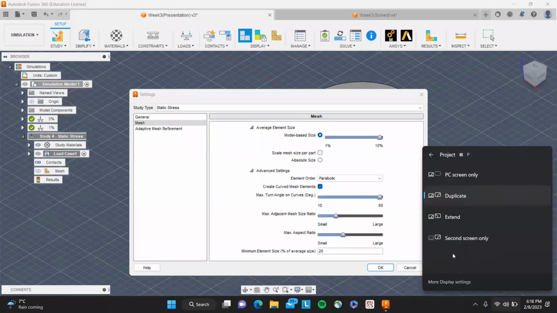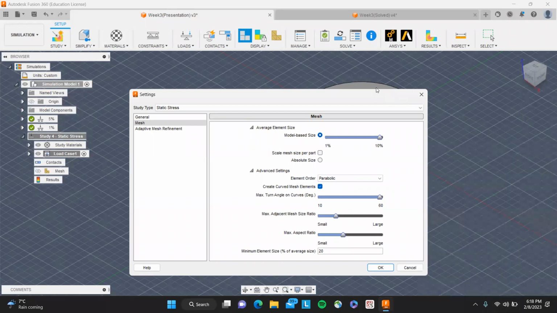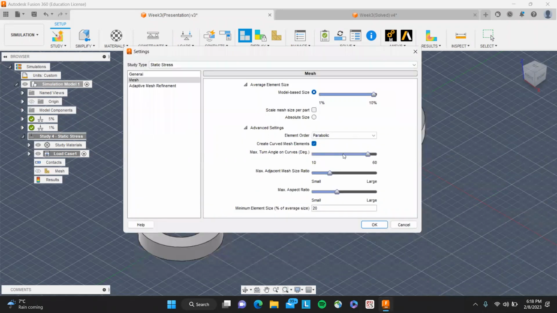Okay, so what you guys want to do now for the first one is to keep this average element size as is. Do not touch that. You want it to be parabolic, and you want to change your max turn angle to 35. So right now it's on 60. Again, hover over the arrow if you're unsure what value you're at. Drop it down to, I'd say that's 35. Let's go. And keep it as that.